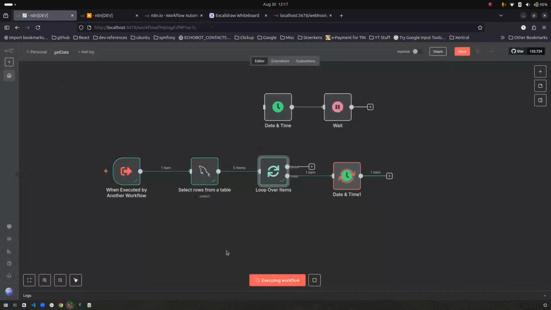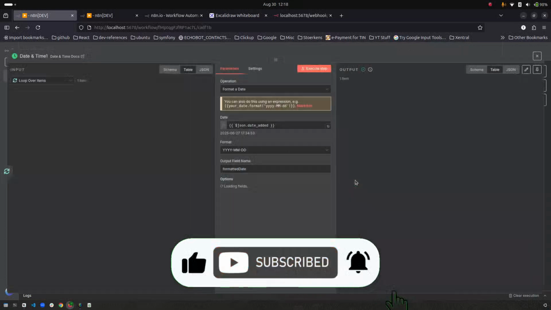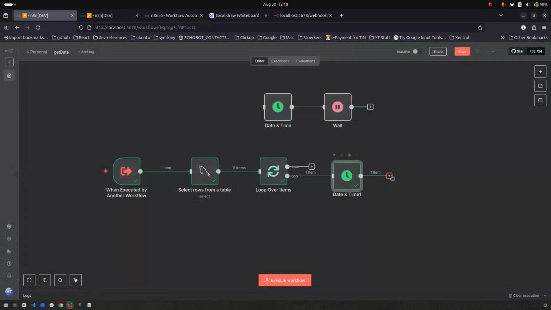Right now it just executed once because I have to complete the loop. I just want to show you the input and output. Instead of 5 items which we got from here, in the loop you just got 1 item, and the date operation was performed on just 1 item. Now let me connect it back, and this will complete the loop.